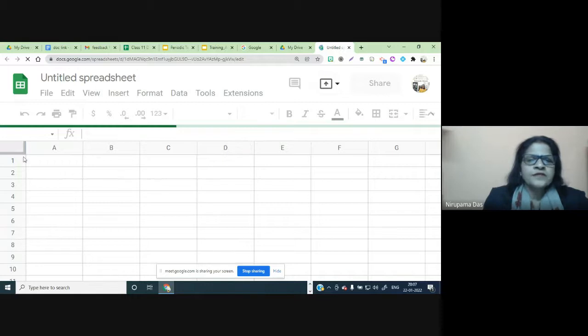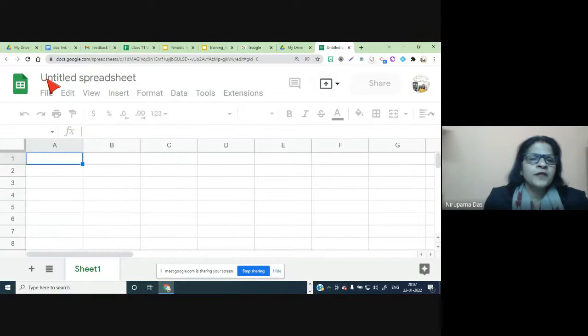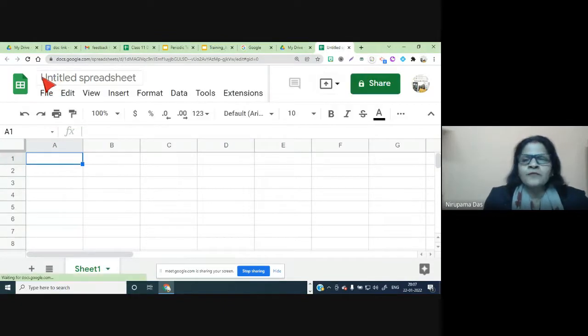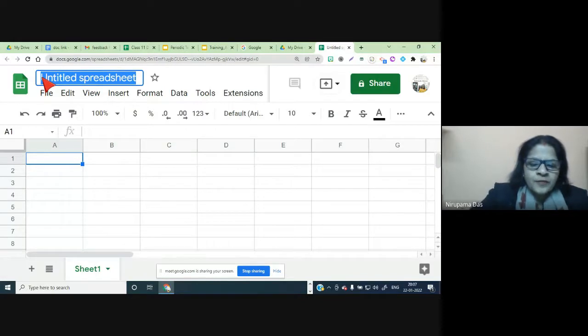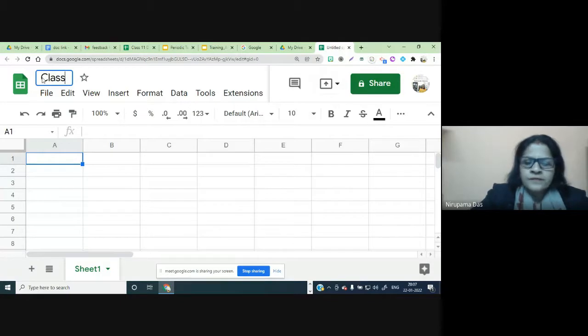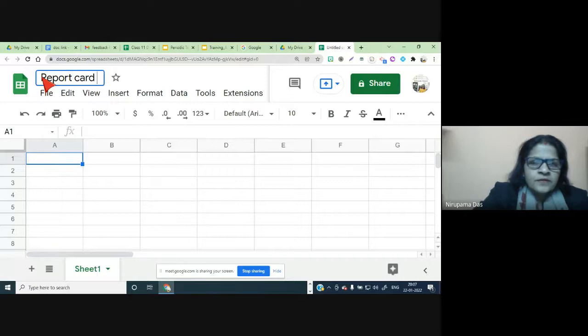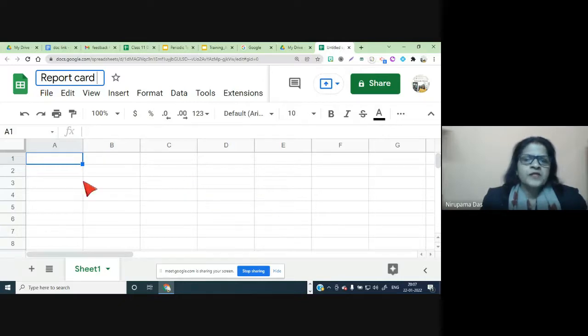You can get this interface and the spreadsheet is ready. You can name it. I'll not go into details in the spreadsheet because I assume the spreadsheet you are preparing, the result sheet, is known to all of you. So you can name it, suppose I just want to name it maybe class, or you can say demo, a report card, something.